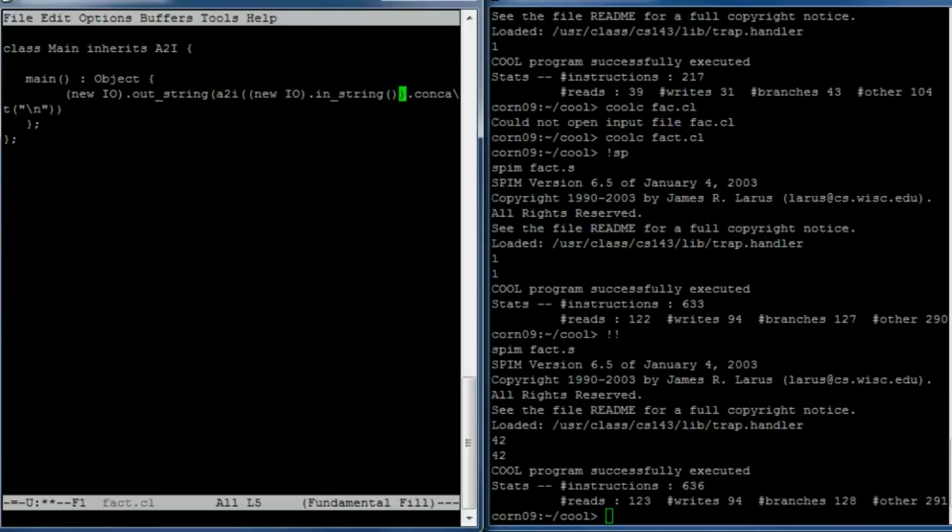Now recall that when we have a dispatch to a method and it's just sitting by itself with no object, it's a dispatch to the self object. And the self object is the object of the current class, in this case the main object, which has inherited the A2I methods. So the A2I function should be defined in there. Now we have an integer, and we can do something with that integer if we like. So let's add some more parens here, and let's say we just add 1 to the integer.